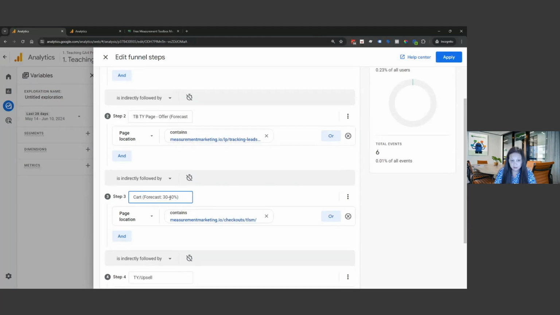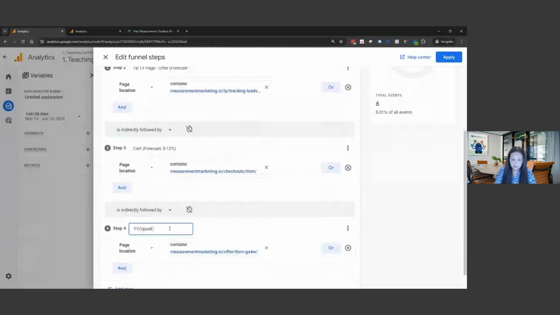Now, the next conversion rate is basically an offer page to a cart. And in this case, the offer is pretty low ticket, so I'm going to treat it like a regular offer page. And so we can say 8 to 12%. Maybe if it was a higher price product, I might make it a little bit lower. And so we can adjust as we need to.